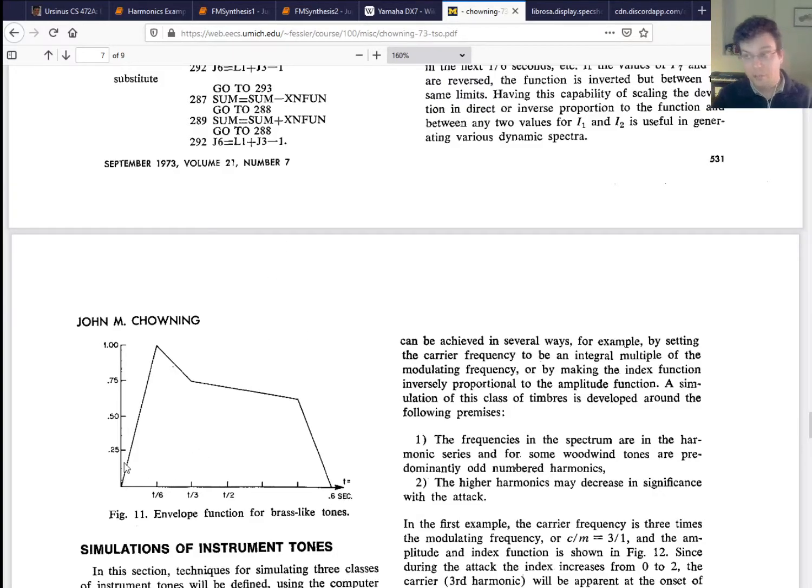And so actually it turns out if we multiply the modulation index by this amount, if the modulation index is proportional to this curve over time, we'll have things that sound like brass. So let me show you an example that I made. If I can dig it up here. Okay, so here we go.